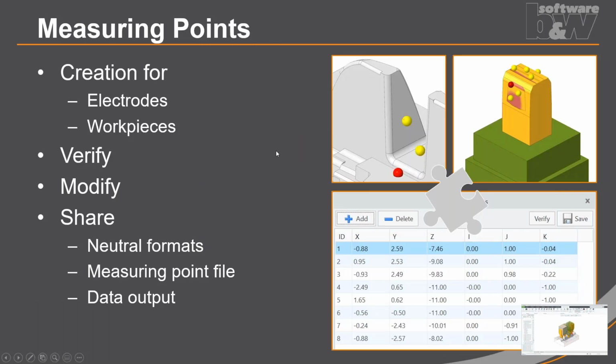So let's come to another new functionality before we have another look into the data output. We have a user interface to add measuring points, and this has been enhanced to also allow measuring points for workpieces. There's some kind of verification functionality, and these points can also be modified in the user interface now. So this is a new functionality that should come with the next release, but it would be nice to have some testers at first.